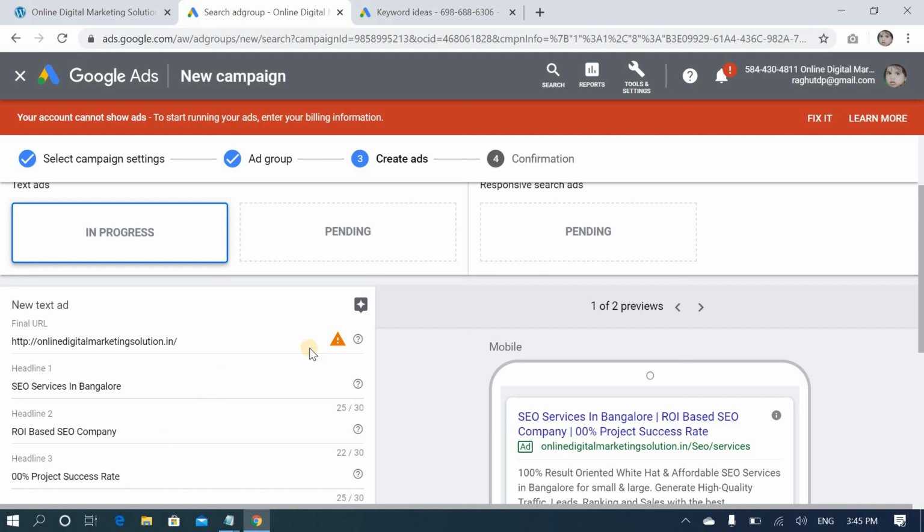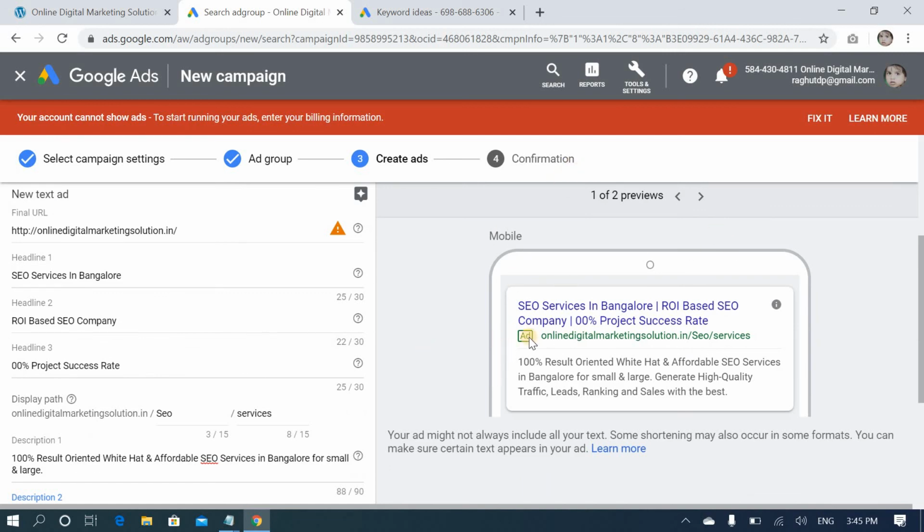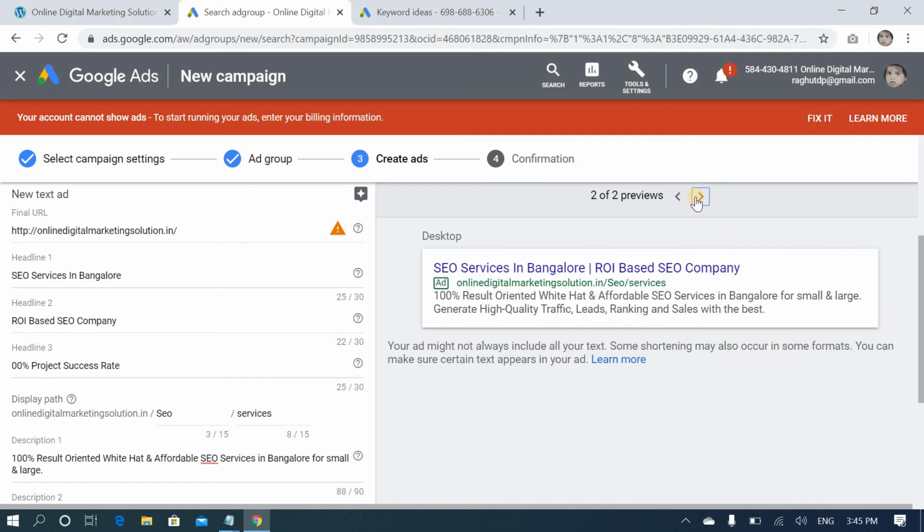Why is it showing this option? I have not added HTTPS, so it's showing that reason. This is no problem. And you can even see how the ad looks in mobile preview and desktop preview. So this is how our ad shows.